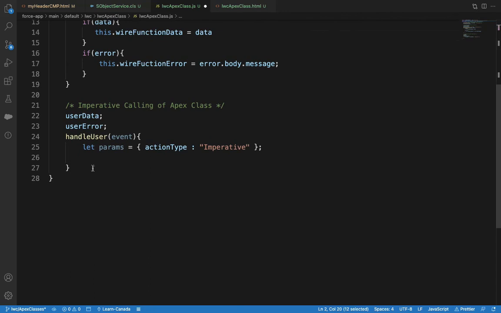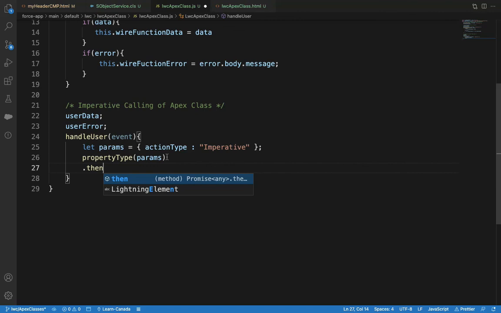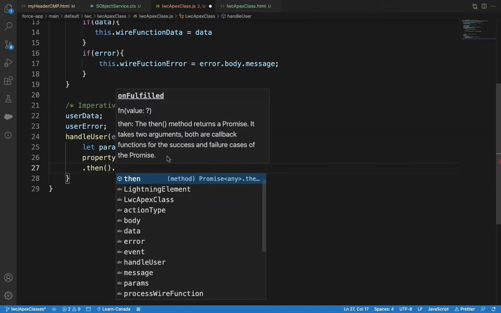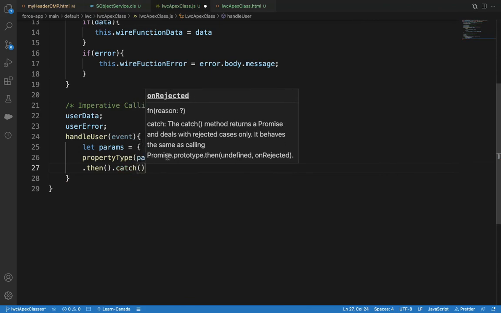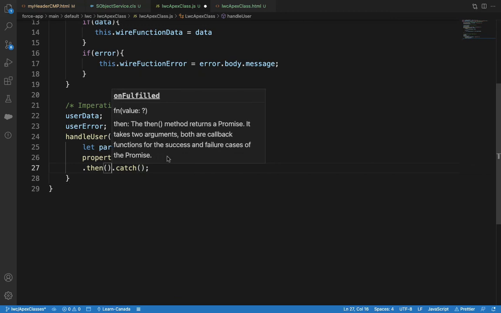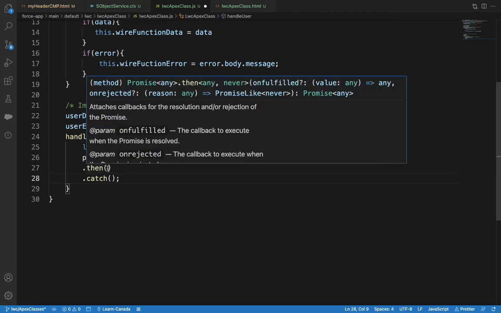property name of your params, then we'll say then. We have to use a keyword called then, and then catch. Now let's do enter here. Inside then we'll be having a method.